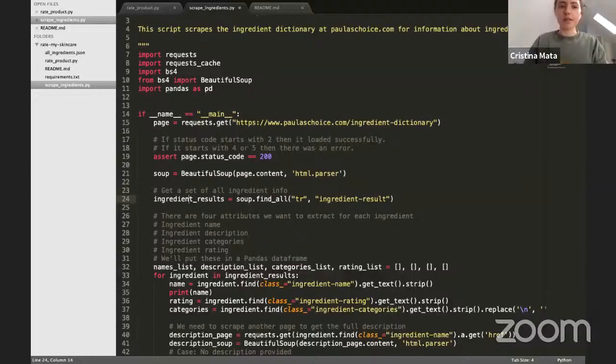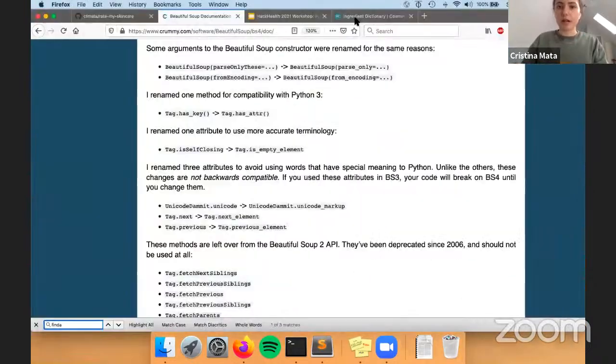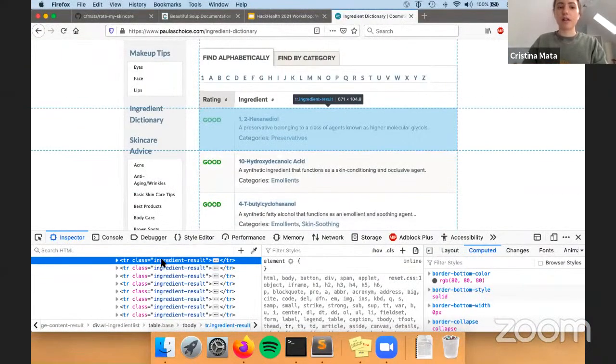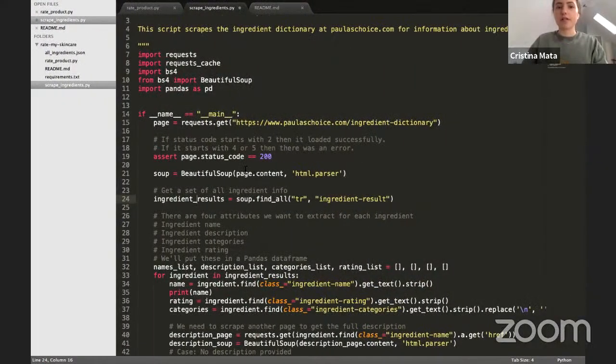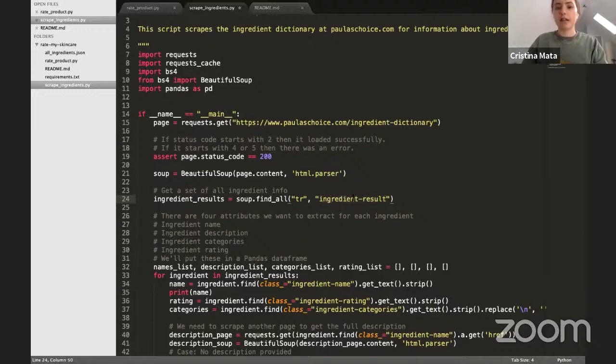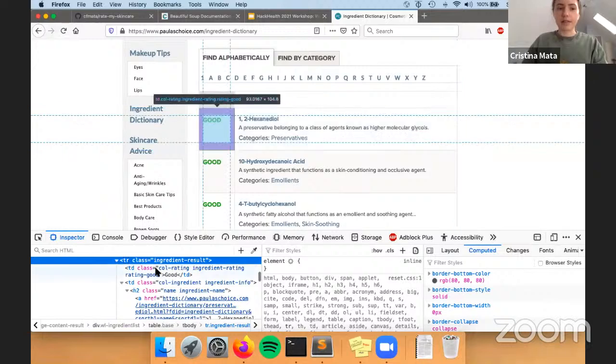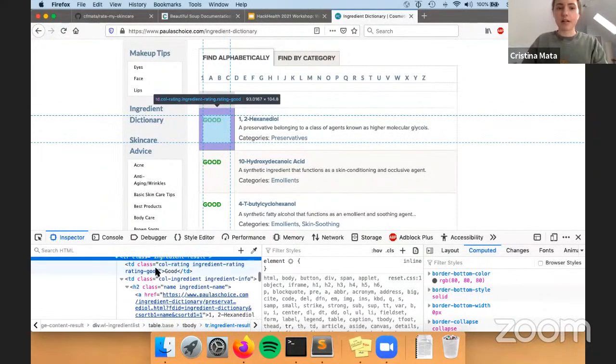So as we saw in the page that we're trying to scrape, we're looking for the information in this class called ingredient result. So once I've parsed the source code of the page into this Beautiful Soup object, I'm going to find all of the objects in the source code that are tagged ingredient result. And what that's going to return is whatever is inside here.